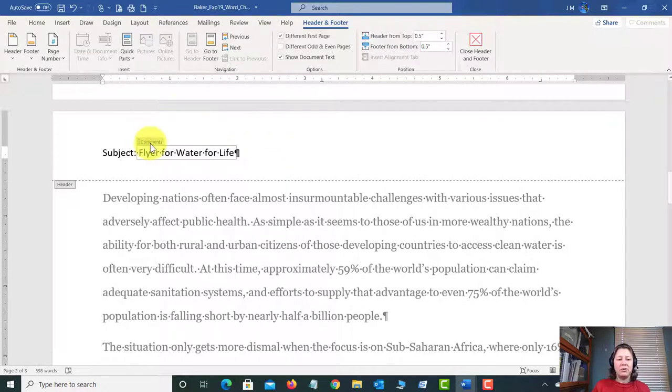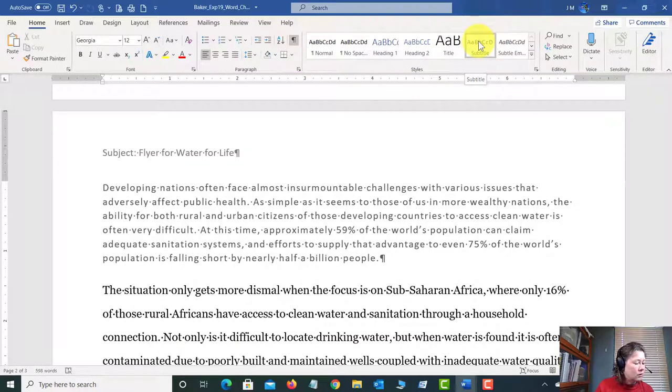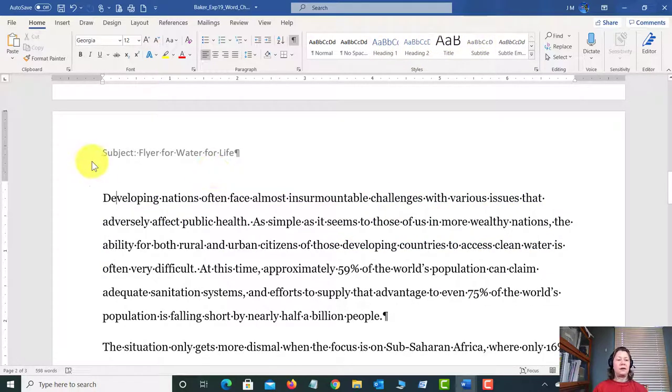Now, can you see how it's a field? It's not just typed there. Can you see that field? Awesome. Close. And let's see, was that the whole step? Use the Quick Parts command on the Header and Footer Tools Design tab to include the information. Close the header. So we did that. Save.